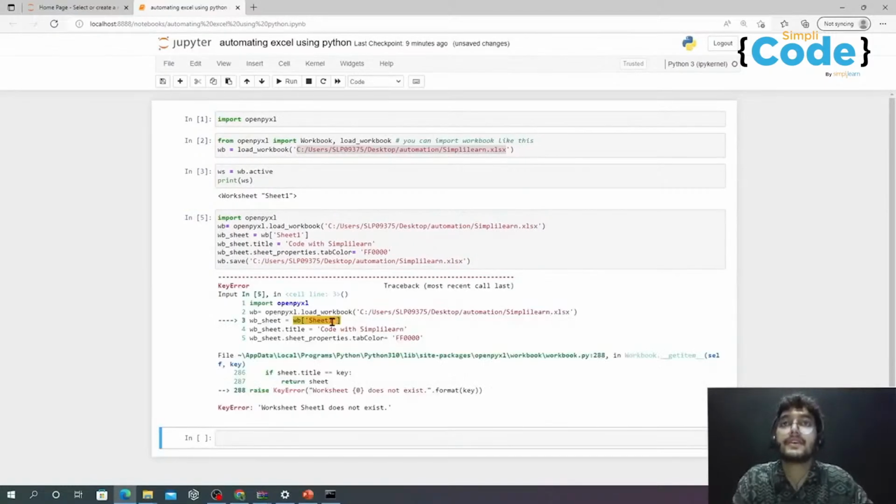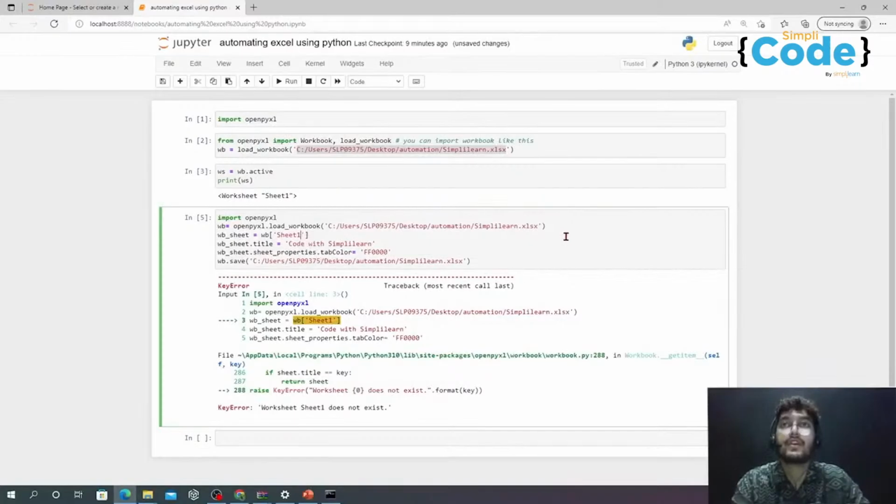Okay, it is saying Sheet1. Why Sheet1? Because we already changed Sheet1 to Code with Simplilearn. So what we have to do is write here Code with Simplilearn.